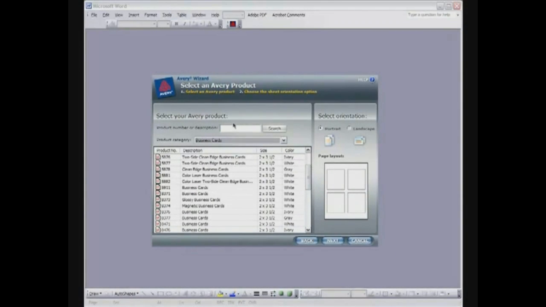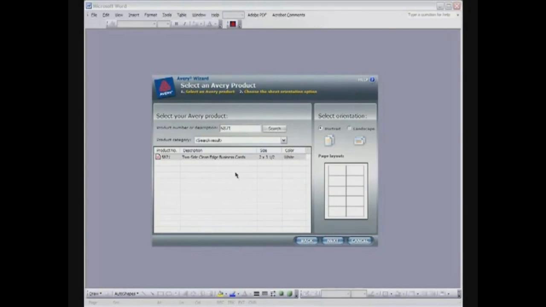An even better way, or a quicker way, to find the correct template is to type in the product number you see on the product or in the packaging. 5871 is our business card product number. We're going to click search, and there it is. We're going to click next.